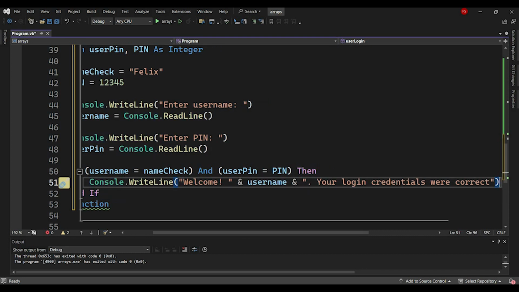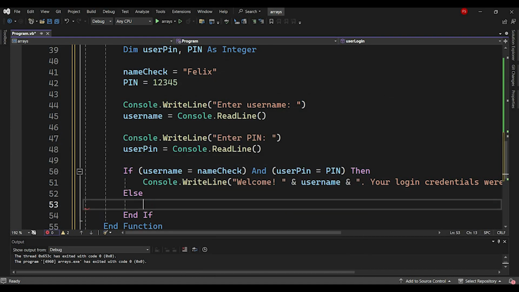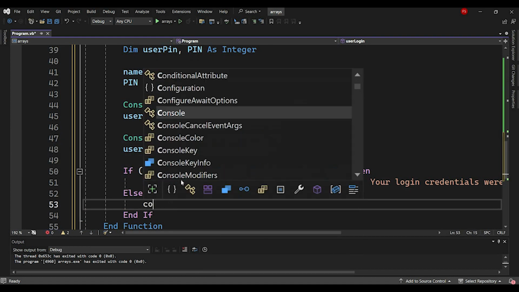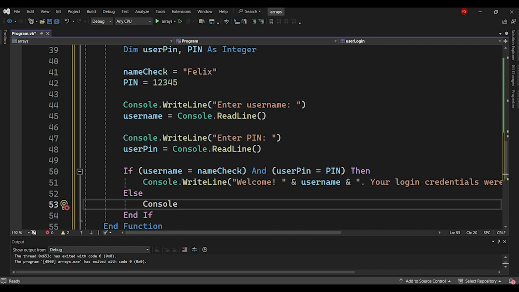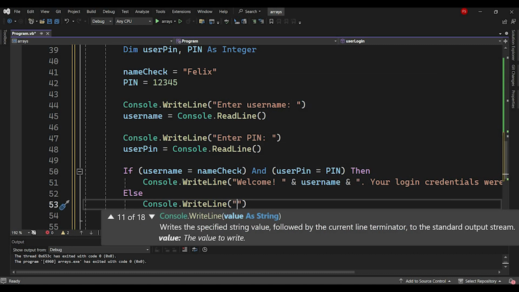Okay, so if it is not true, if they are not matching, sorry, then we just tell the user, Console.WriteLine, hey, wrong parameters. Okay, tell them that, hey, you've entered the wrong parameters.